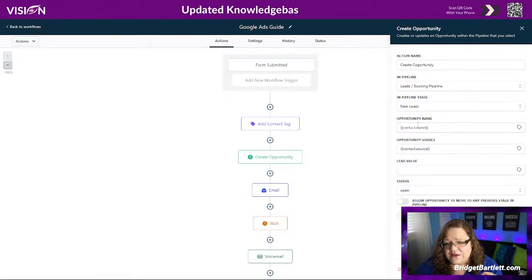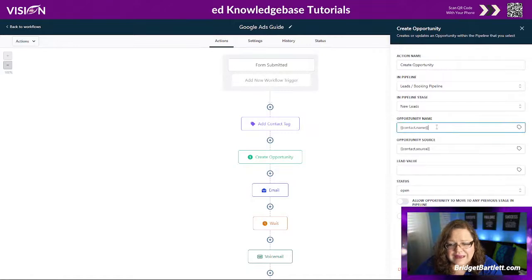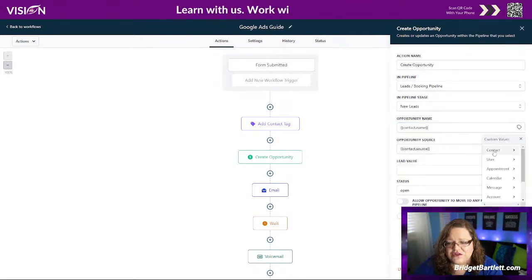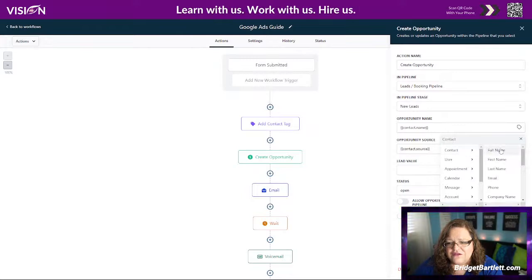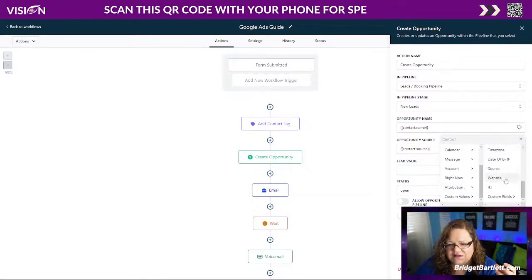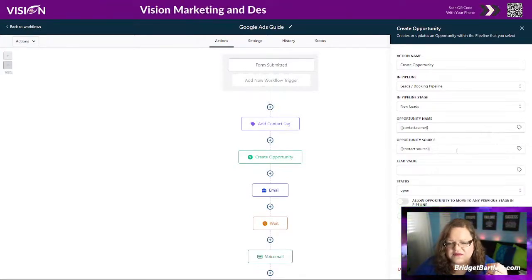Now, I do like to put the opportunity name, which is basically the name that's going to show up on the card within the pipeline. So what I like to do is use tags. So you can choose contact and you can go to contact full name, which is the one that I like to use, but you can choose any of these options here. Okay, so it's really the sky's the limit depending on whatever your purpose is.